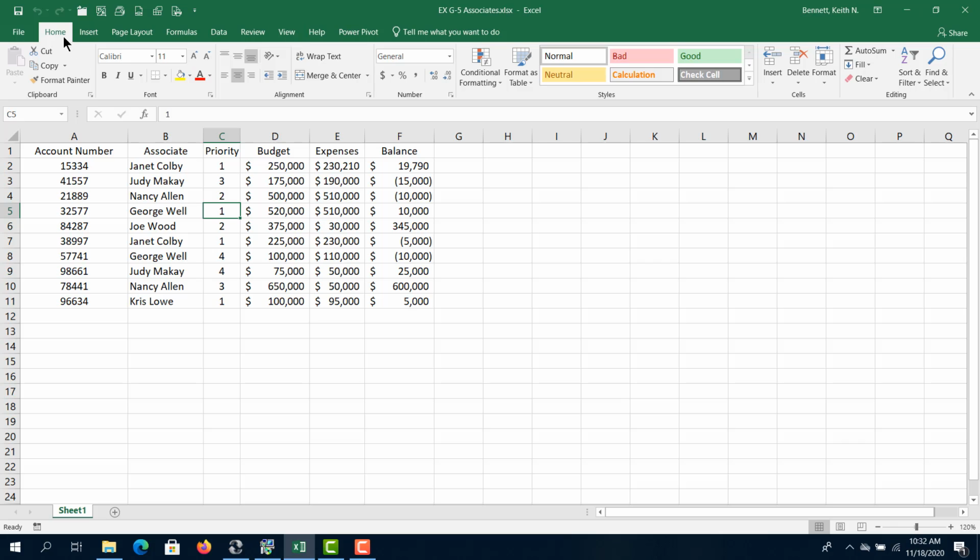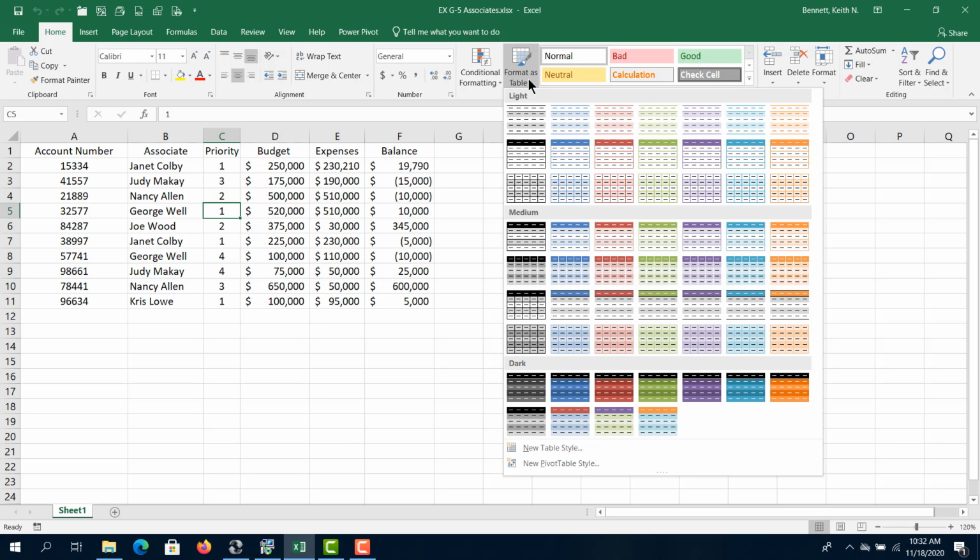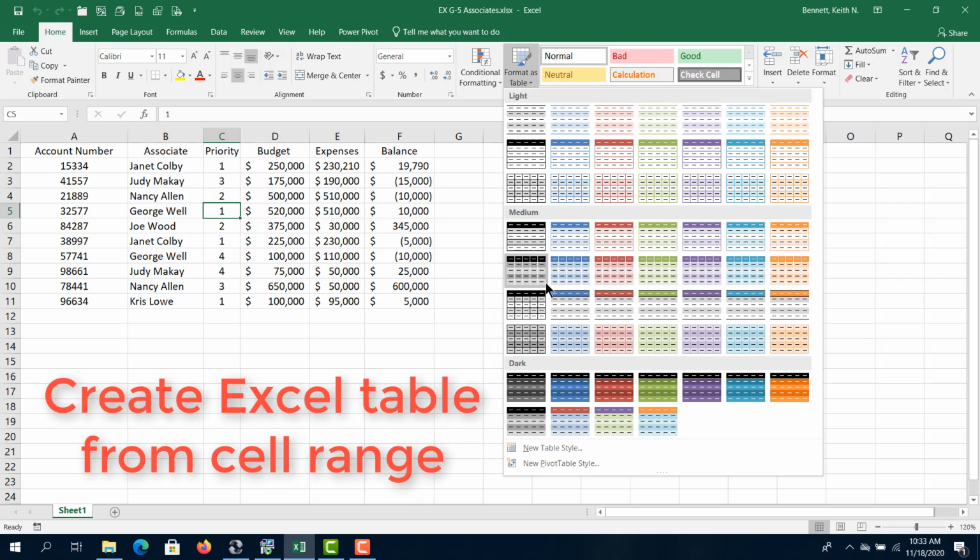Under your Home tab is where I typically go. You've got this button to format as a table, and you can click this and select any of these table styles. Notice how they are separated by darkness of the colors. You've got dark, medium, and light shades of the different colors. I want to pick one that's somewhere in the middle, and I want to pick this one right here.